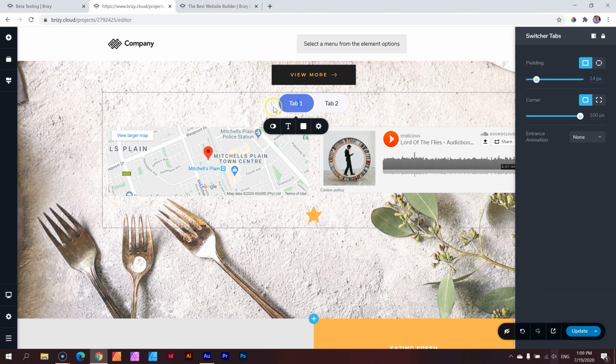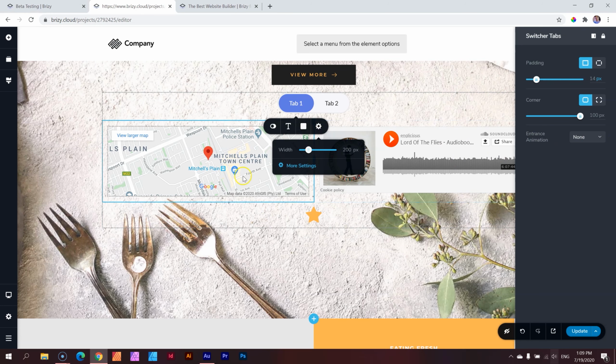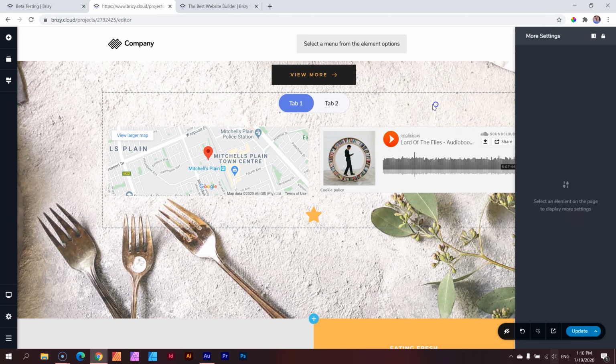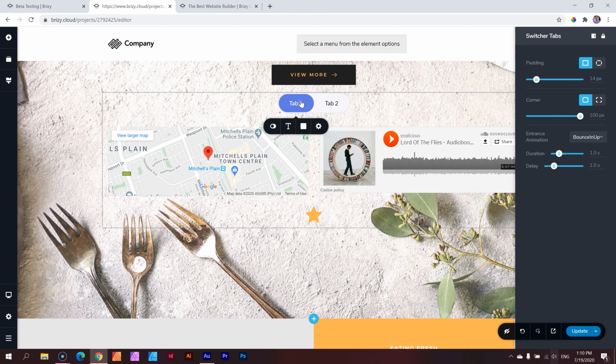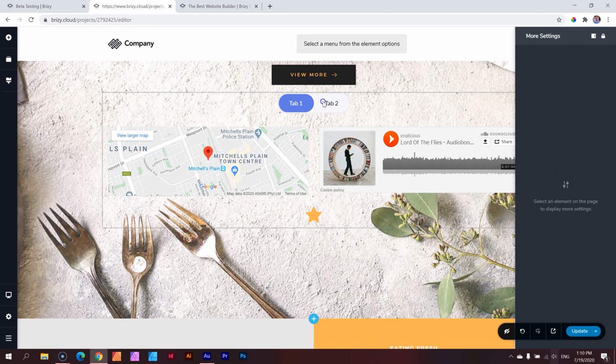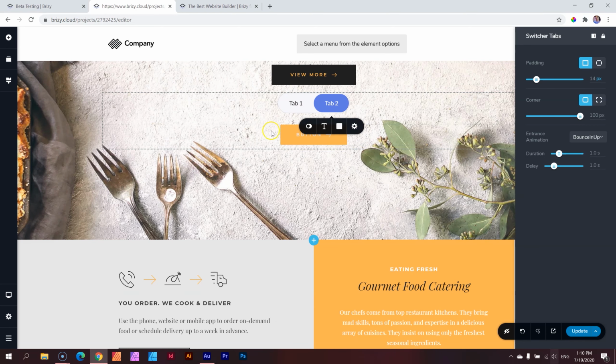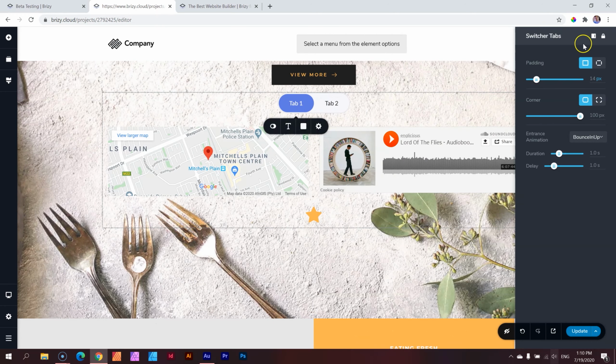What you have now is that if you go to the settings and it's already open, you will see entrance animation. Usually entrance animation relates to the entire element, but now it also relates to the content. If I click and choose something like fade in up or bouncing up, you're going to have that. So whether I choose tab 2, it bounces up, or tab 1, it bounces up. So you can apply that now to the content within those containers.